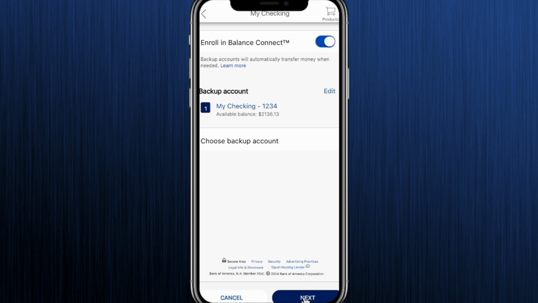It's also a good idea to review any applicable terms, including potential fees, transfer limits, or timing, especially if a backup account has withdrawal restrictions. Keeping a small cushion in your primary checking account can further reduce the chance of needing a transfer.